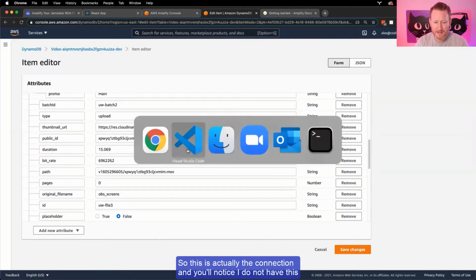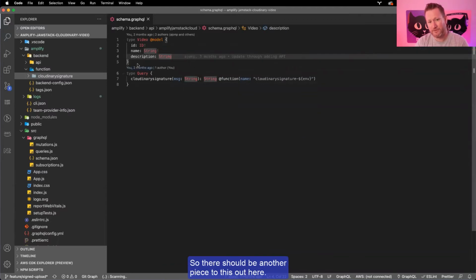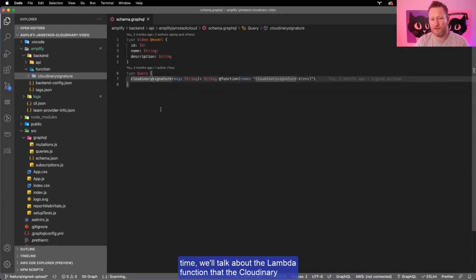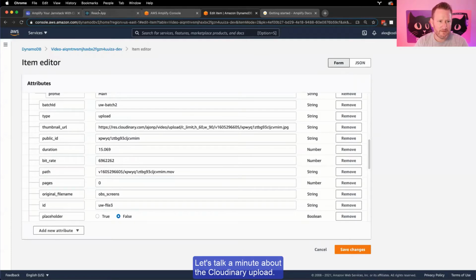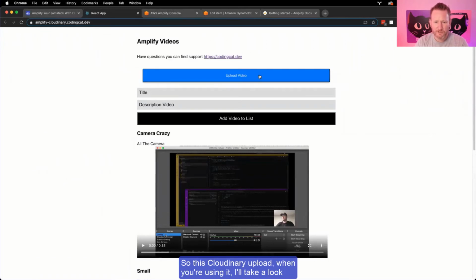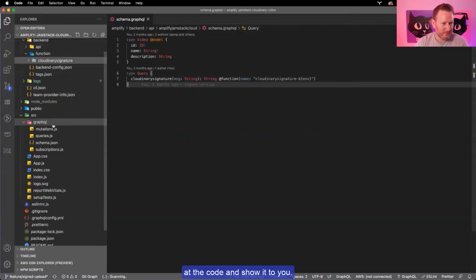And you'll notice I do not have this described in my schema the way I should. So there should be another piece to this out here. And I think because I wasn't going to use it or create it at that time, we'll talk about the Lambda function that the Cloudinary signature goes through and updates. Let's talk a minute about the Cloudinary upload. So this Cloudinary upload, when you're using it, I'll take a look at the code and I'll show it to you.